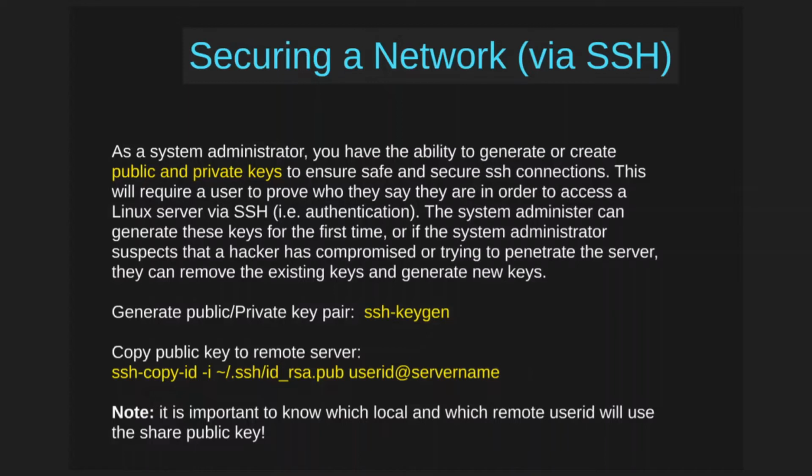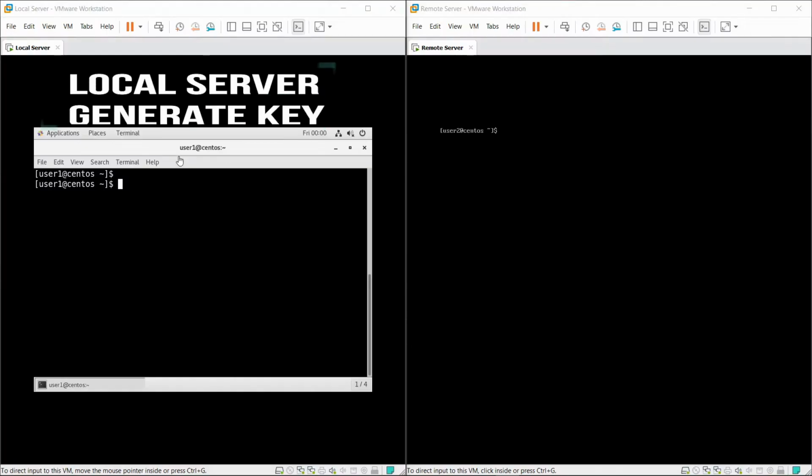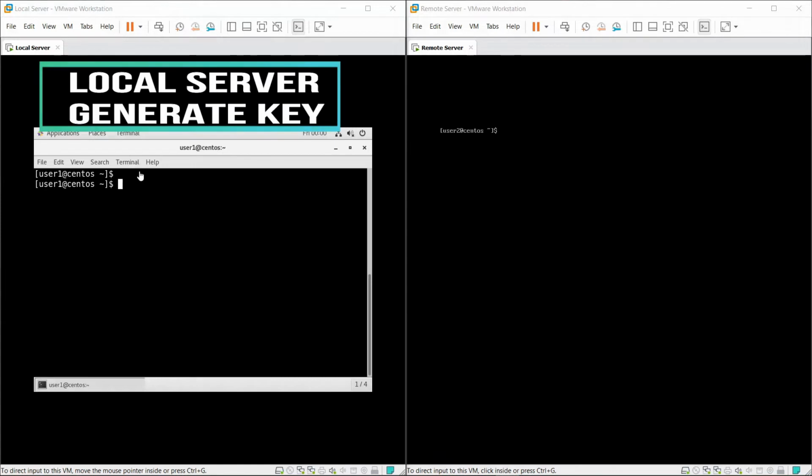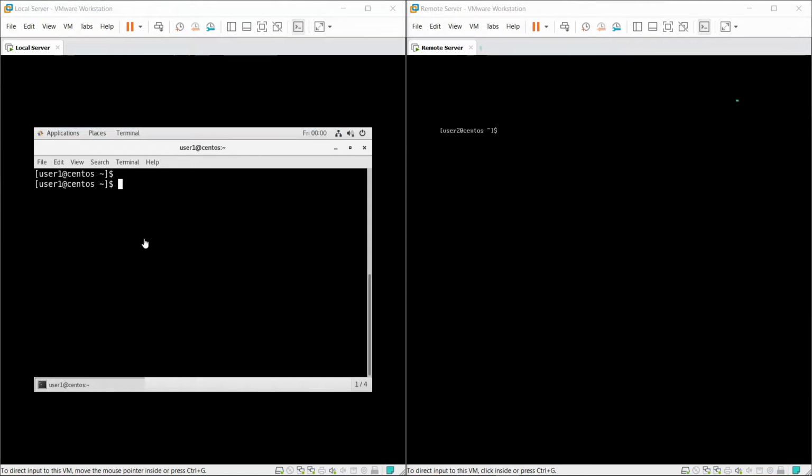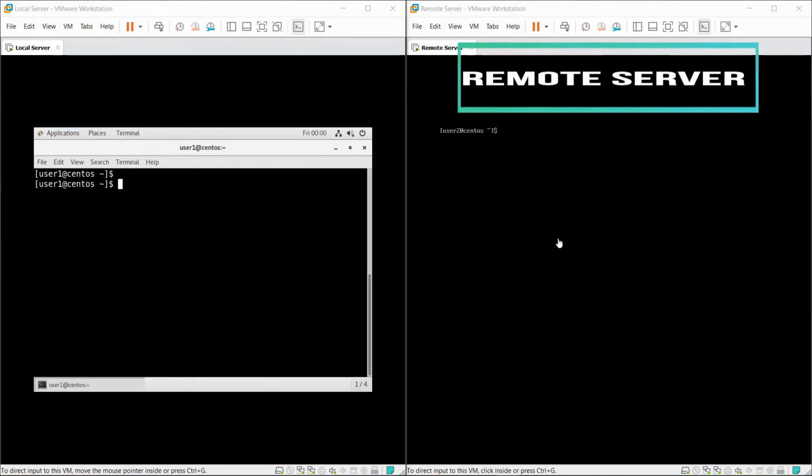Do not think that when you switch user you are able to SSH without a password. This will not happen. You need to generate a key pair for each user you wish to SSH without a password. This is our local machine, and this is our remote machine.